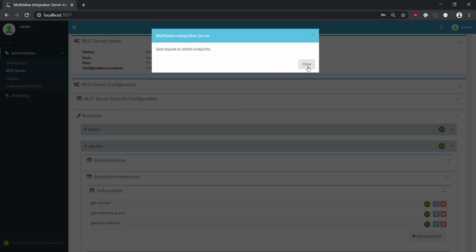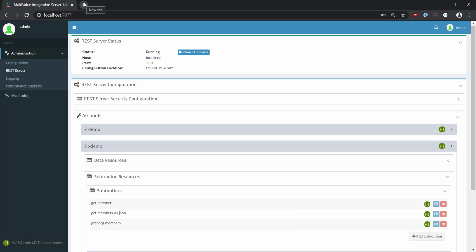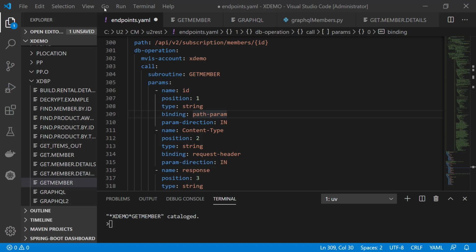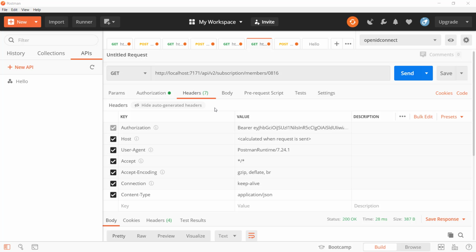Refresh our endpoints, and let's use Postman to send our request. So we're going to make a GET request to that URL we were looking at, and this header type here, this content type, is going to drive whether the response is in JSON format or XML format. So let's use JSON first. We'll go ahead and hit send.